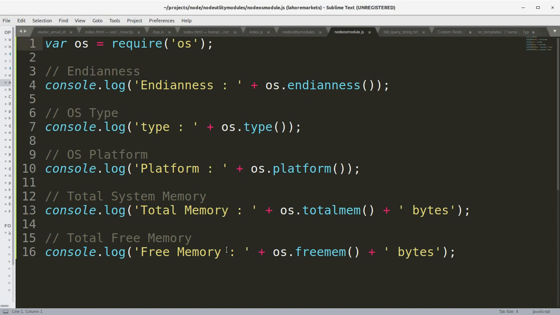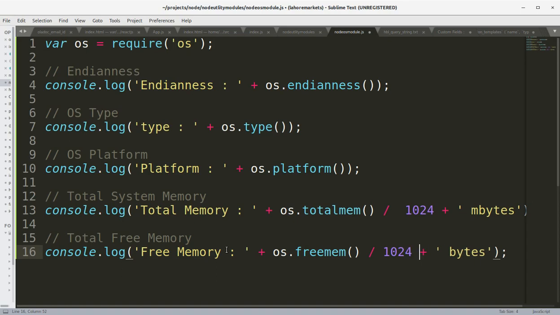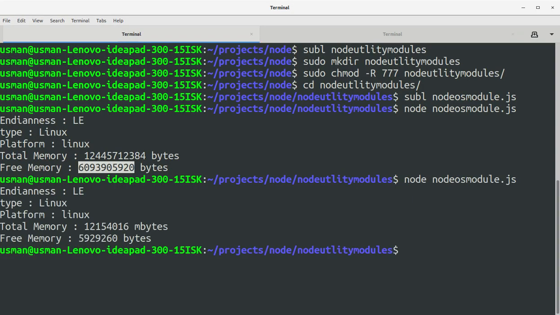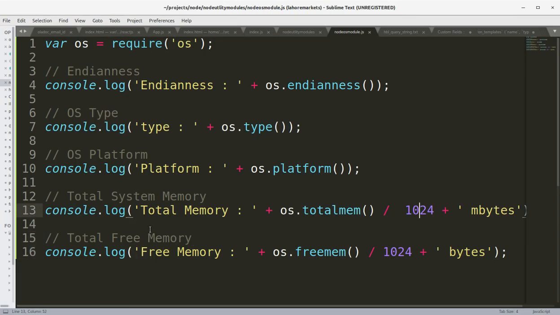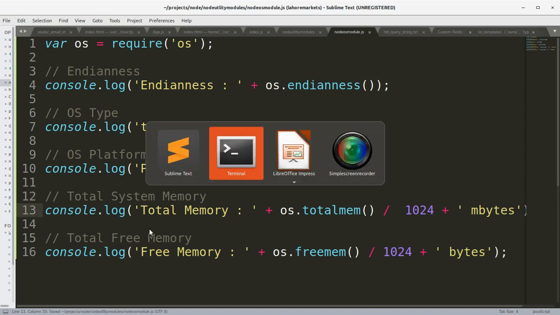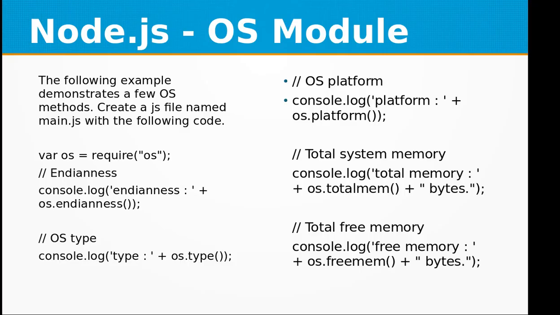So we can also convert this memory into megabytes. Divide by 1024, save the file, go to the console, and this we have in megabytes. So that's it for the OS module.